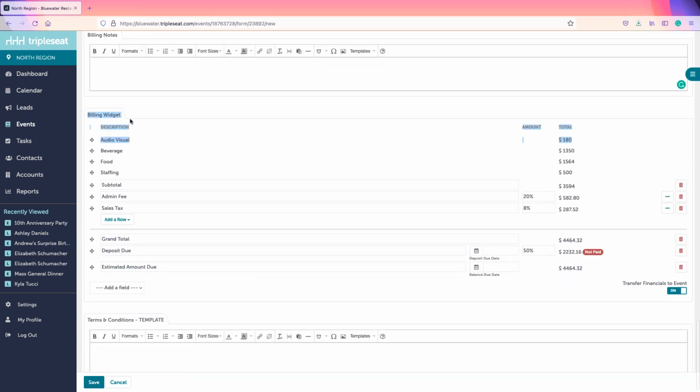Now we'll notice our billing widget. So this is what counts up the total for the event. Here will be your categories. So the total of all your AV items, 180, all your beverage, food, and staffing. These totals are before any taxes and fees. Then your admin fee is going to calculate based on the particular items that have admin fee checked off. And the same is true of sales tax, so those will populate by default.